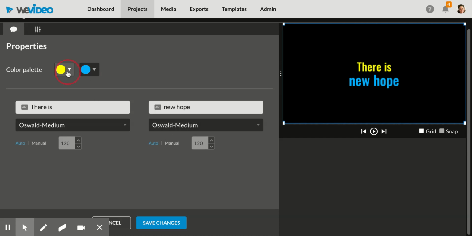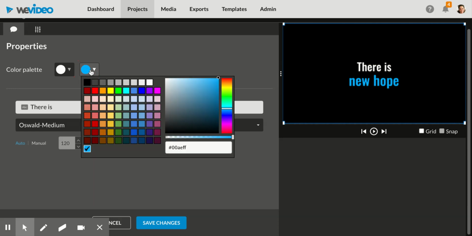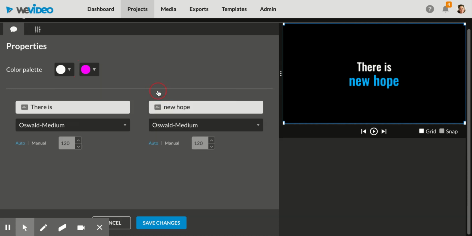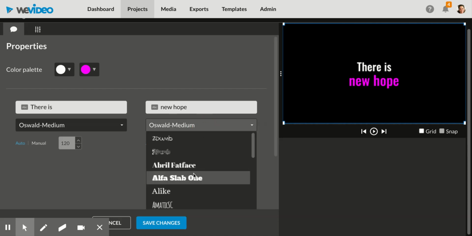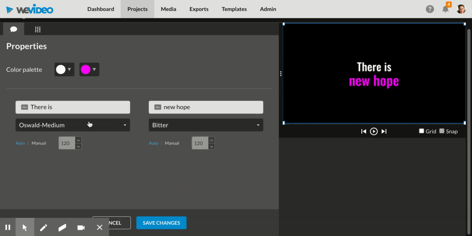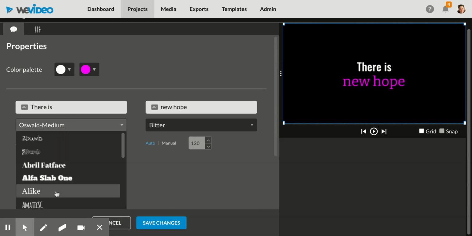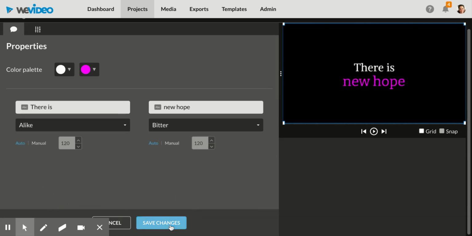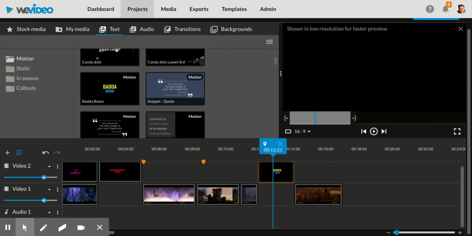And again, maybe it's white this time because it's about hope. And maybe it's pink. Okay, save your changes, save your style, whatever type of font you want to use. And that's how you make your titles.